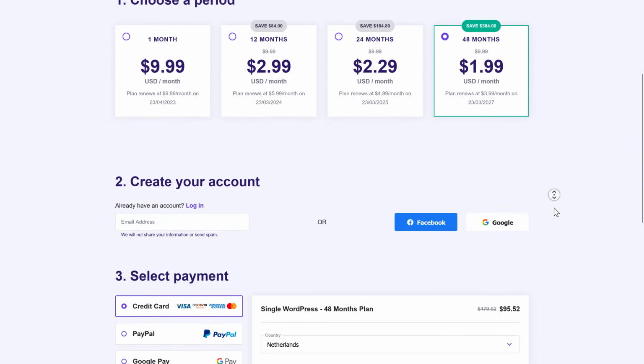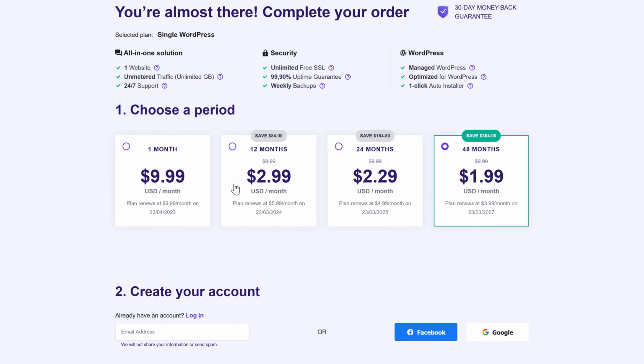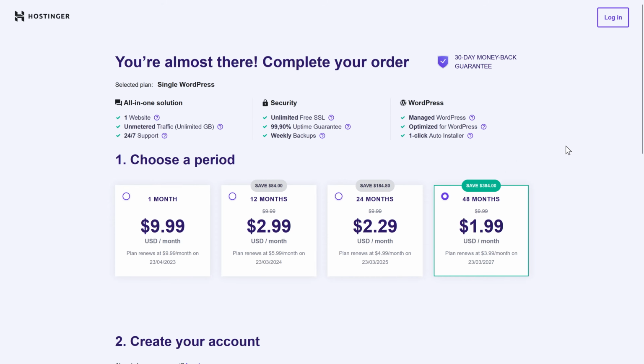If you scroll down, you can see that for 4 years, you only pay $115. To make a comparison, I also have a hosting company and I charge my customers 360 euros per year. So that should give you a good idea. So with Hostinger, you are really good and really cheap.